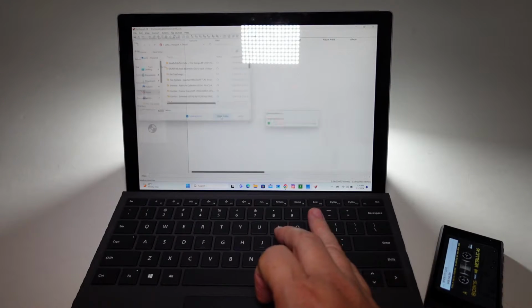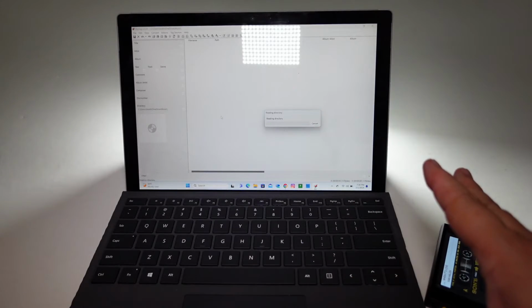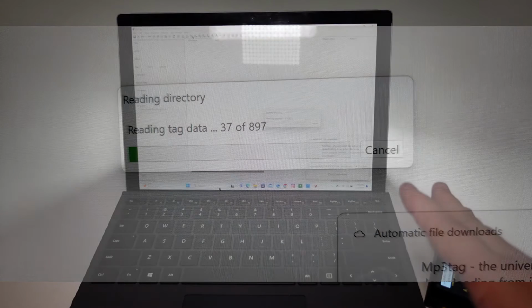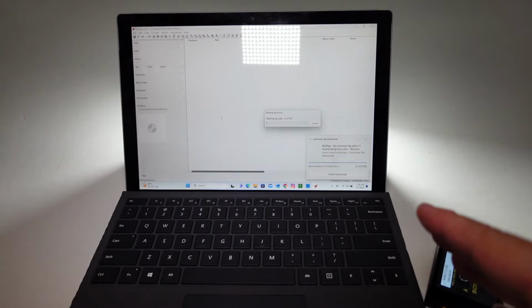And we'll select folder, and sure enough, it's already rendering the directory. So this isn't my whole big collection. Otherwise, we'd probably be here for a real long time. But this is a nice little collection. It looks like I've got 897 MP3s on this Surface, okay? So it's like a partial collection.